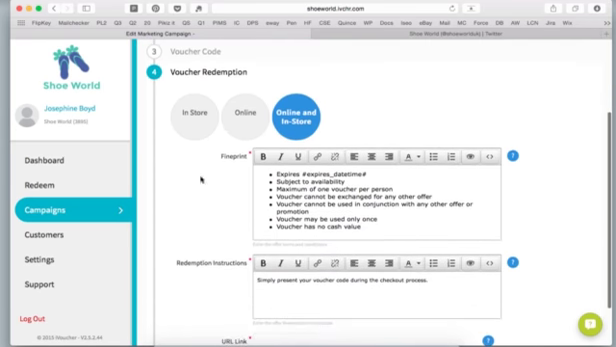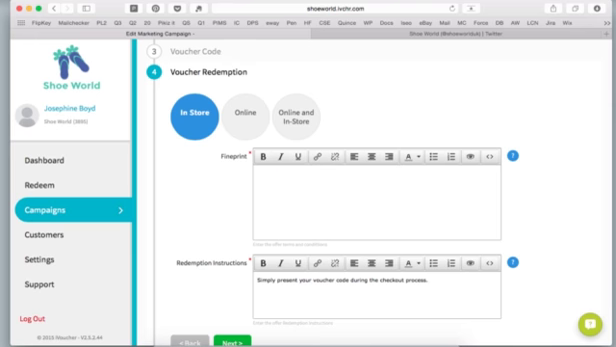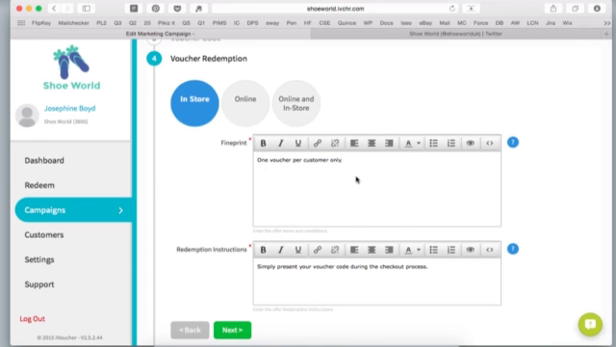The next section I come to is the redemption area. This is where you're going to add any instructions that your customer is going to need in order to redeem your voucher. In this particular example, I'm a shoe shop, so I'm in store. The fine print is just any rules that apply to the voucher. For my example, I'm going to type in 1 voucher per customer only. That means they can't use 2 or 3 vouchers and get 3 pairs of shoes and 3 other pairs free. They can only do it once. It's best not to put too much in there because you don't want to make it too restrictive for your customers, but just any of the headline fine print they need to know.